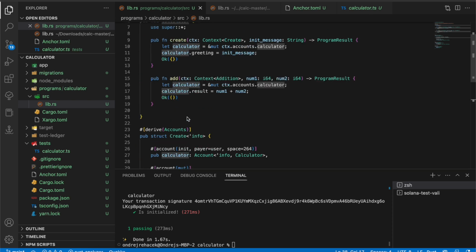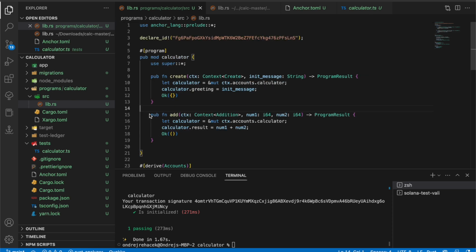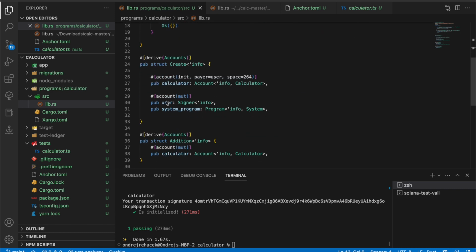function. So if a user wants to access all of the features of our calculator, he needs to call the create function first to actually initialize his calculator account, pay for the initialization, and allocate all the space necessary for us to save all of the data from all the operations we're planning to do using our calculator.